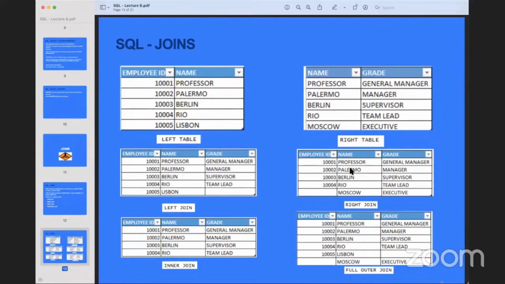1001. What of Palermo? 1002. What of Berlin? 1003. What of Rio? 1004. What of Moscow? Nothing. Do you understand now? Just because it's part of the right table, you still have to list it. Do you get that? Class, do you get that? Or should I go over it again?